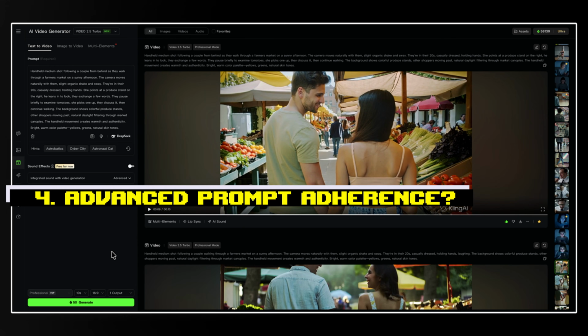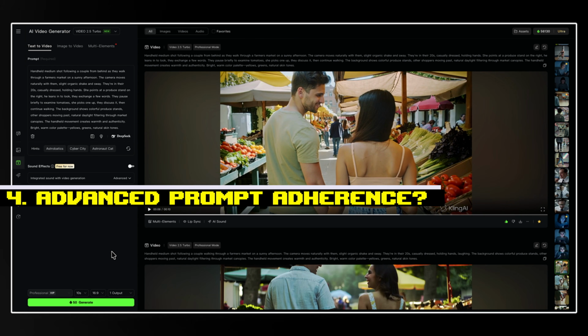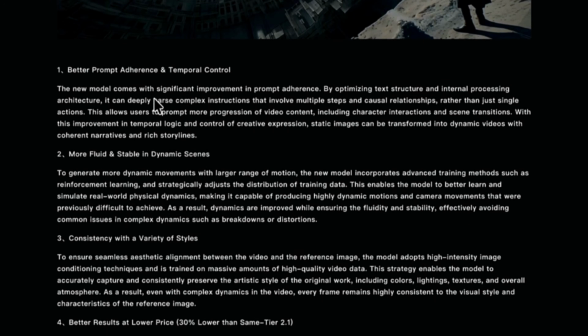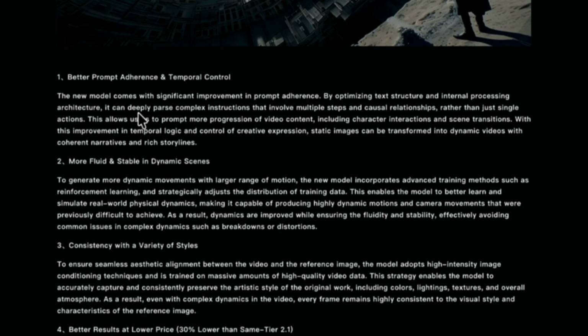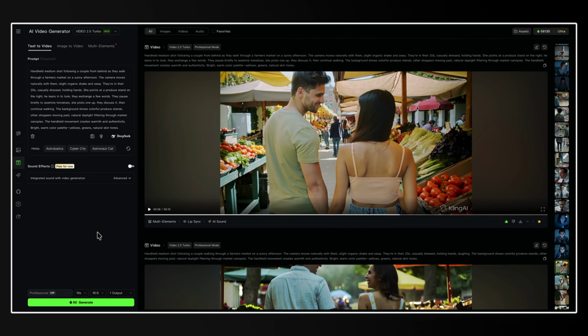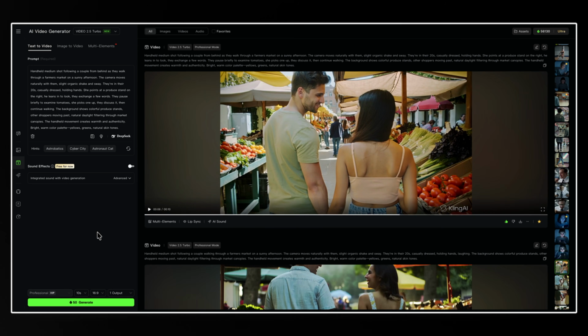Now, this next test is something that got me very excited, because now we're starting to introduce something into the prompt called multi-step. And if we go back to Kling's official release notes, it says the prompt can now deeply parse complex instructions that involve multiple steps and casual relationships. So I'm going to caveat that by saying the following. I'm not positive if other models like Veo 3 and 2.5 can actually pull this off. So this may not be a straightforward test, but I can tell you that Kling 2.5 Turbo absolutely does deliver on this.